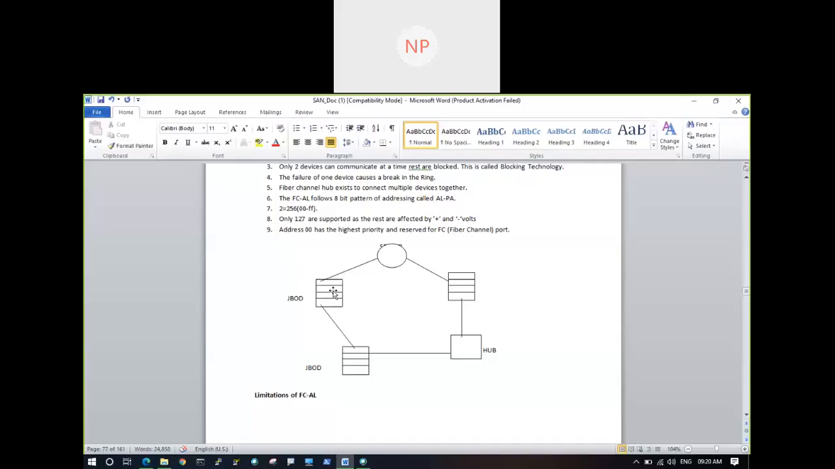The more devices you add to the FCAL loop, the more the latency increases. If this device wants to communicate with this hub, it has to go through this entire loop, right? So it will increase latency. For example, if I add one more device in between these two, it has to go through three devices to establish the communication. That is the reason they recommend adding a maximum of only 127 devices in an FCAL loop.